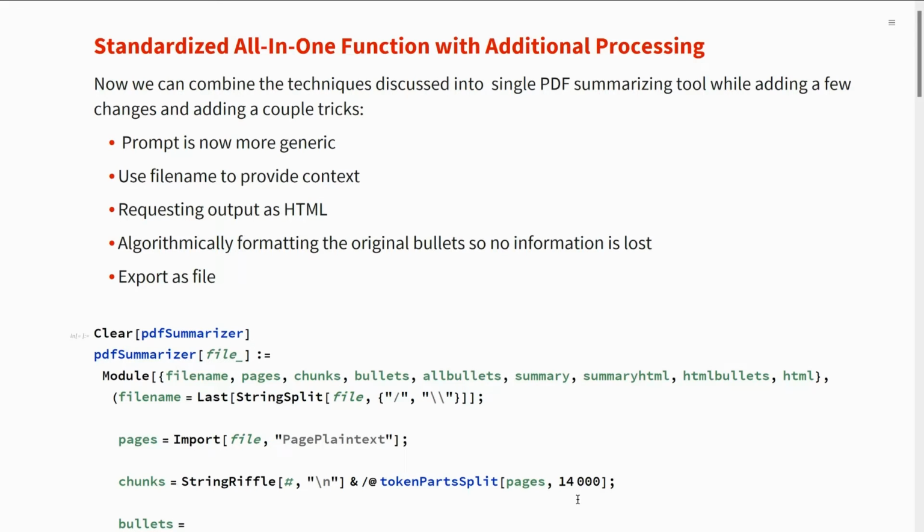So we make the prompt more generic. We use the file name to provide context, because often that does include some information. The big shift in output is that instead of asking for a string, we request that GPT gives us its output as HTML. Not only is this easier to read, which was kind of our first foray into this experiment, but also we found that GPT in general does a better job of classifying and categorizing and chunking the information that it's giving back to you, because it's able to use headings as part of that process.